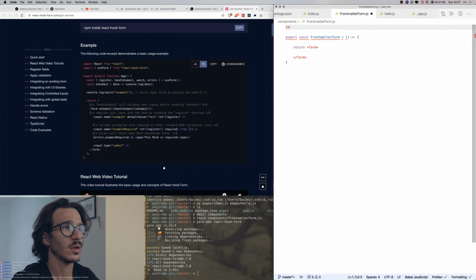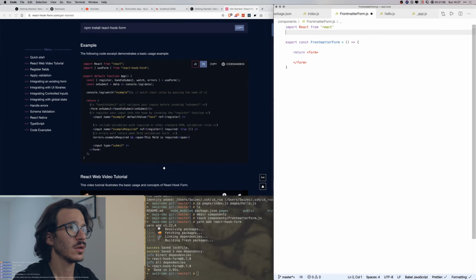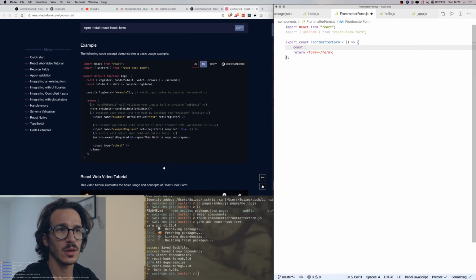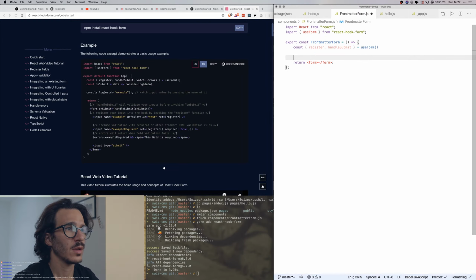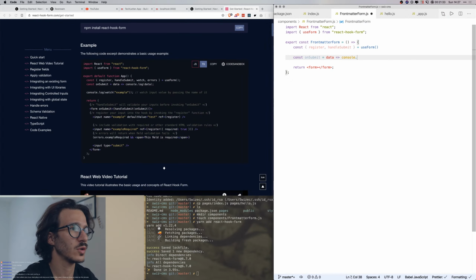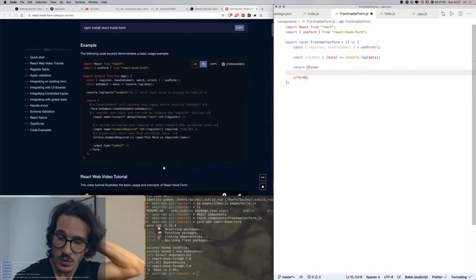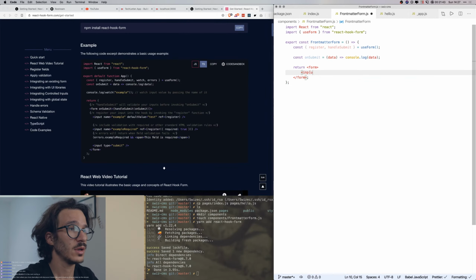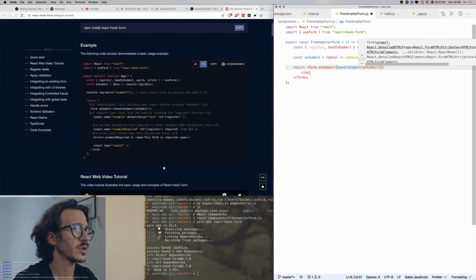So we import React from React, and we say import useForm from React Hook Form. Got that. And then here we say const register and handleSubmit equals useForm, and we say const onSubmit equals data, and we're going to console log the data that we got, and then we're going to wire up a couple of inputs. So these inputs to start with are going to be input. We need also onSubmit equals handleSubmit onSubmit. That seems weird, but sure.